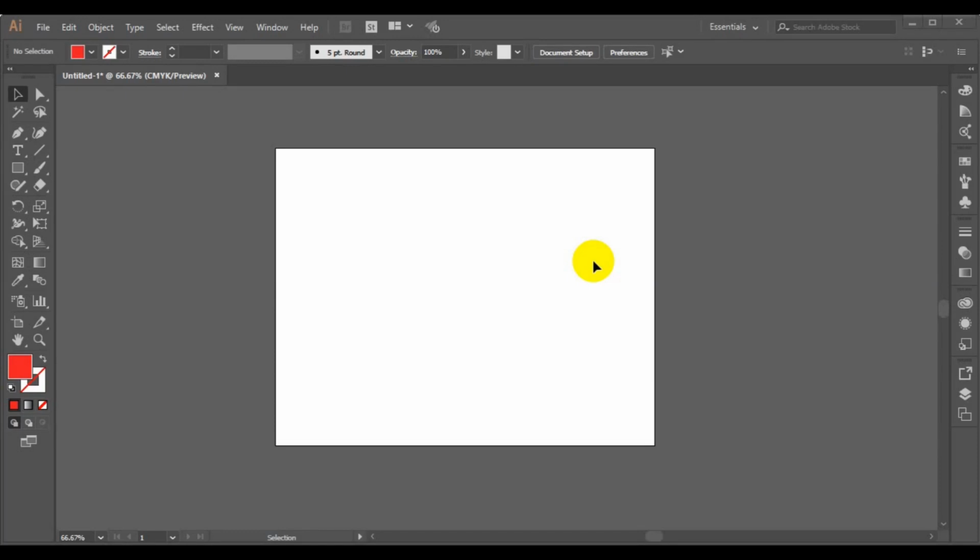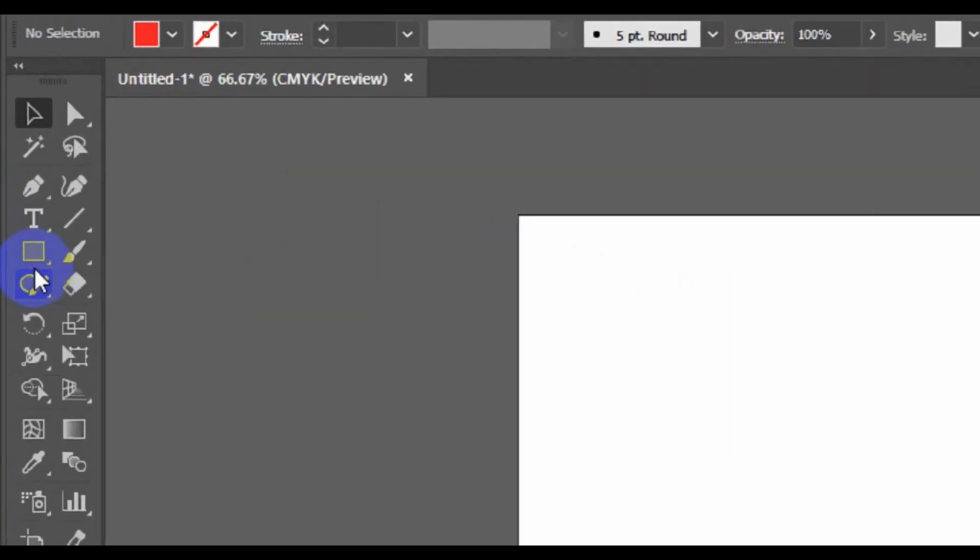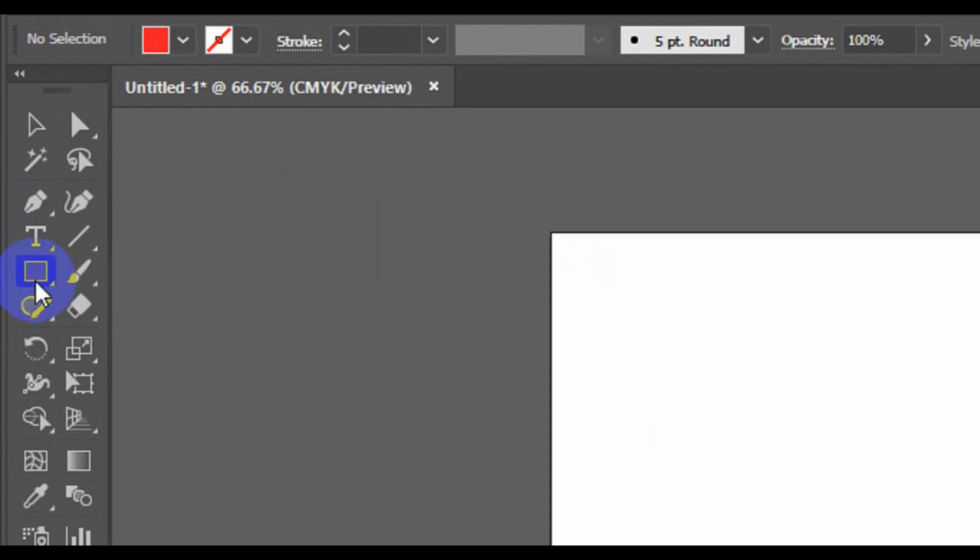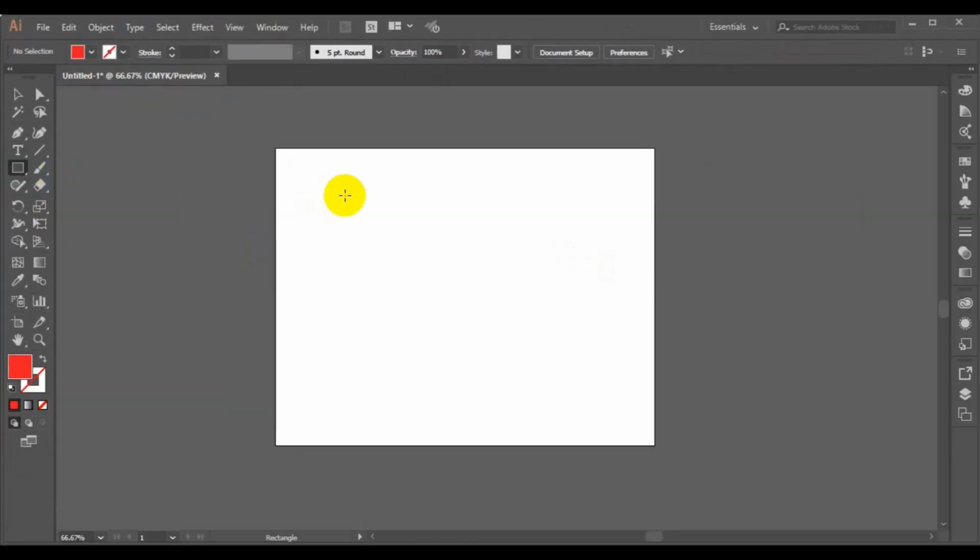I'm going to show you guys how you can create a beautiful heart shape using Illustrator. So let's begin. First thing, you have to go to your toolbar and select your rectangular shape. After you select your rectangular shape, you have to come to the workspace and draw a perfect rectangle shape.